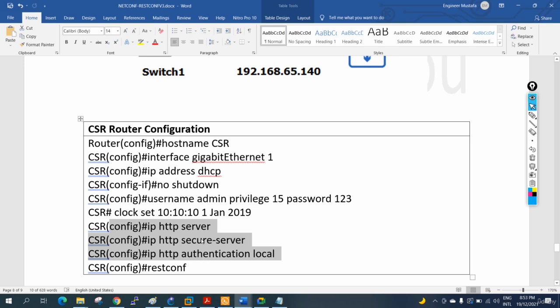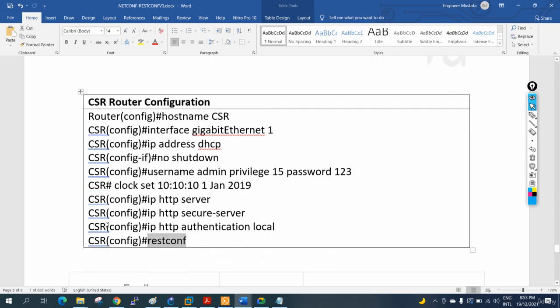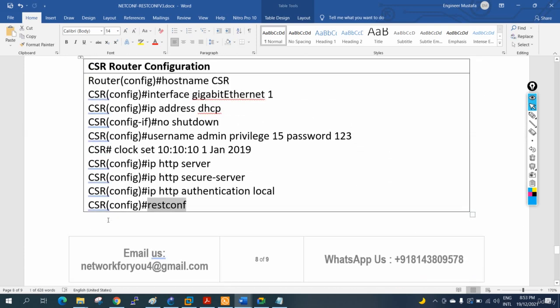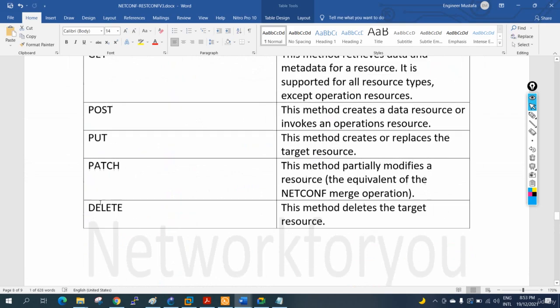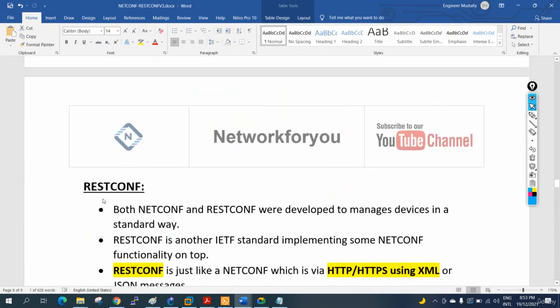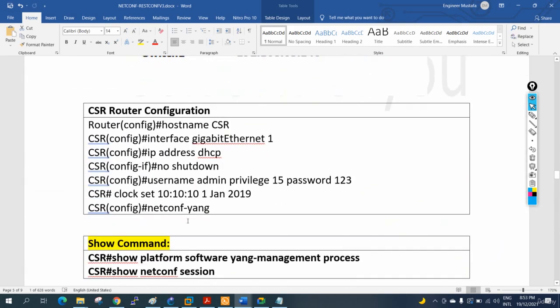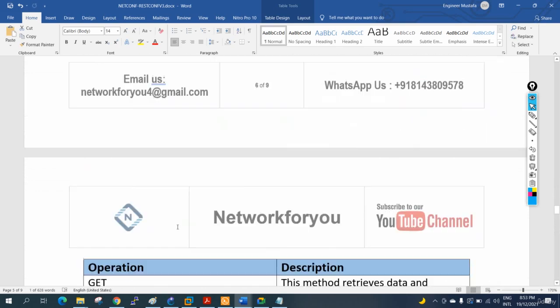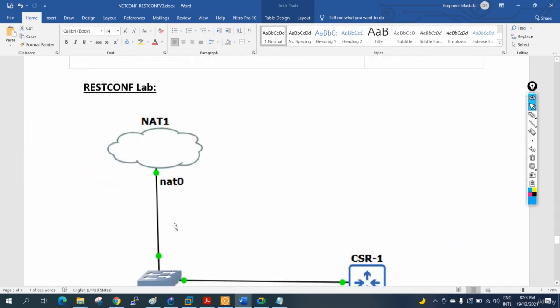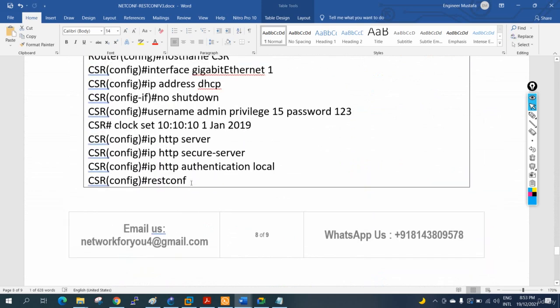When we connect our computer with this router, we can type in the browser the IP of this router, so we can access this router. For that purpose we will write this; it is an additional command for lab purposes only. We use this command to enable the configuration. Same like that, for NETCONF we use this command to enable that protocol in the router, and for RESTCONF we will use this command to enable RESTCONF in our device.